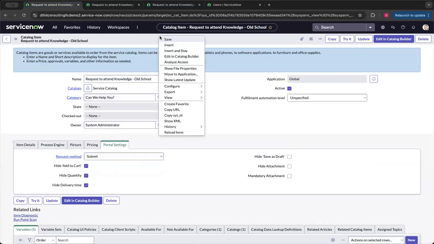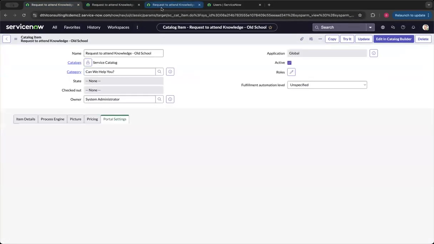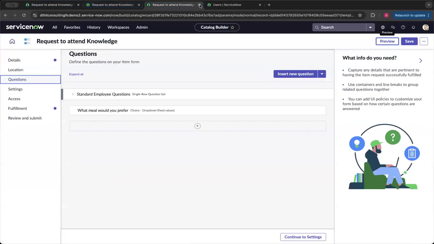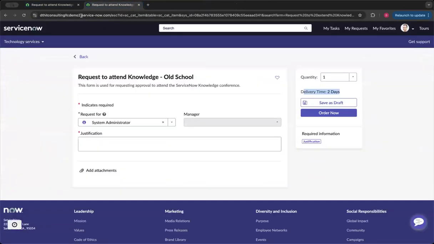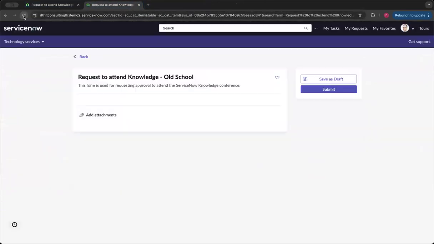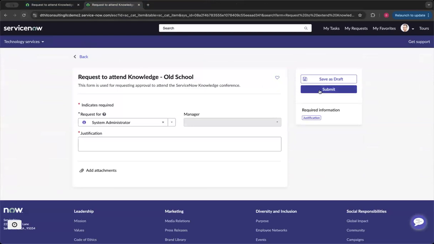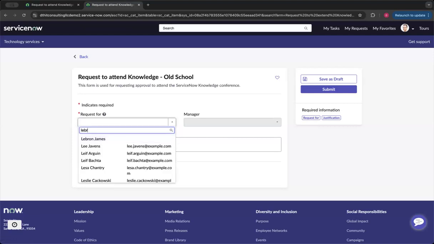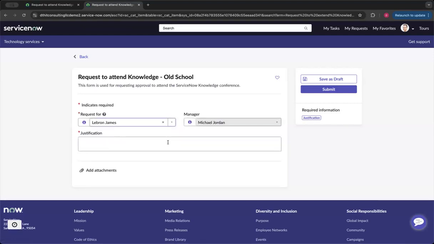So I'm going to keep that, save that for now. We're going to go back to, let's close this and this. Back over here, I'm going to refresh. And there you go. There's our submit. Now, we're going to change from system administrator to our good old dear friend, today's GOAT, LeBron.